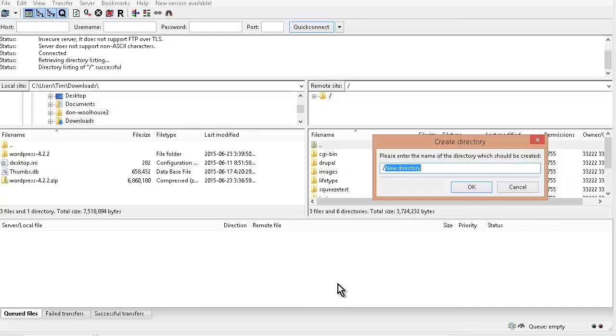I suggest though that you have a dedicated domain name and you put it right in the visible area. That might be public_html or htdocs, or it may be in the root directory if it's an add-on domain as I have here. Okay, so I'm going to call this trending news.